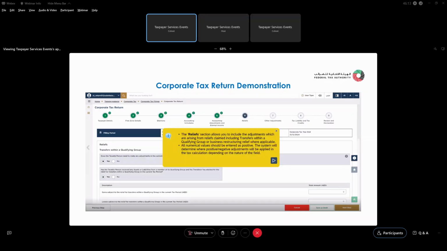So the sixth step should be the reliefs, an important step as well, where it will allow you to include the adjustments which are arising from reliefs claimed, including transfers within a qualifying group or business restructuring relief where applicable.